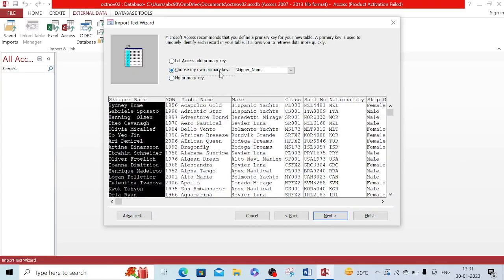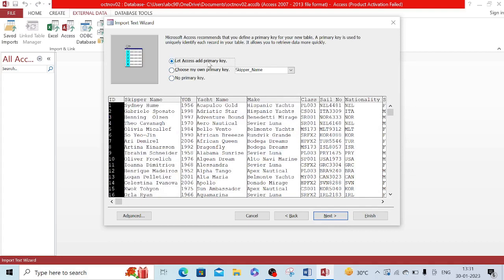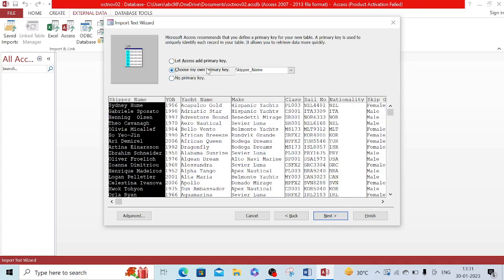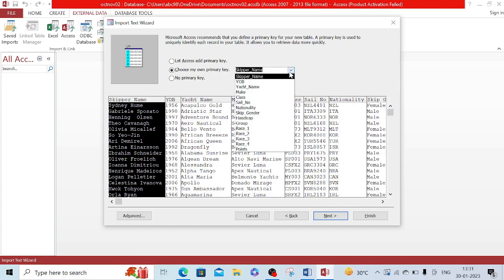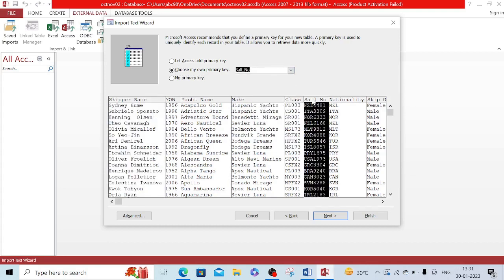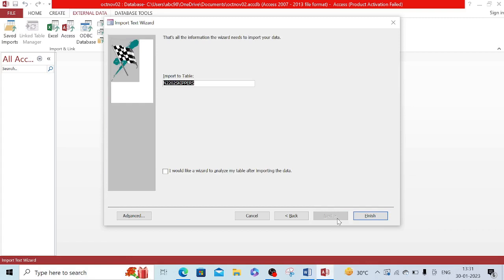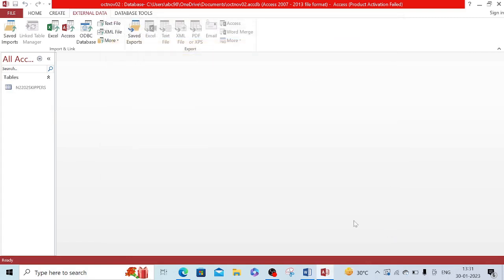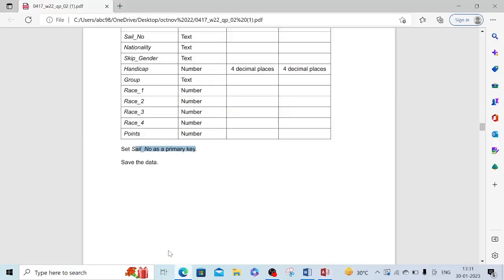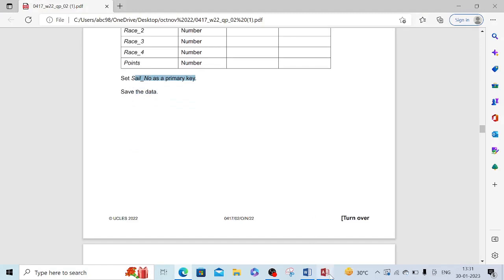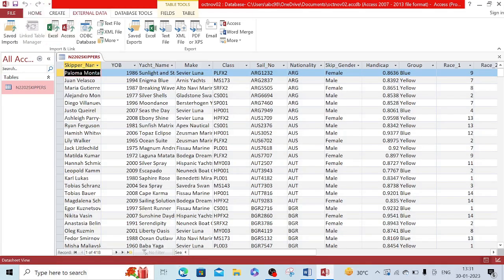choose my own primary key. Let Access add primary key, and the next option is choose my own primary key. We'll select choose my own primary key because here we have to set sail number as the primary key. So now you can select the field from here, sail number, or directly click on this field, next, and then finish, and then close. Without any import errors, the table has been imported over here. Now let's move to the next question. Save the data. Data is saved already.